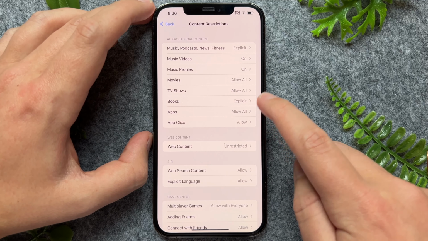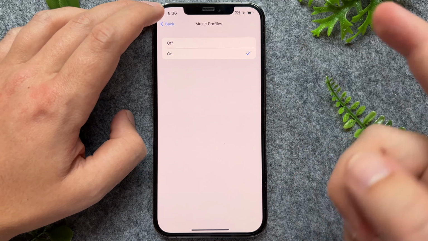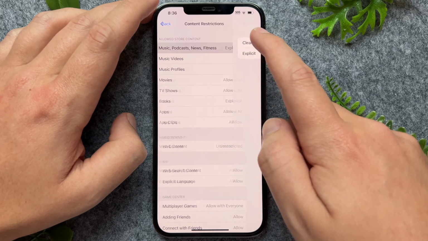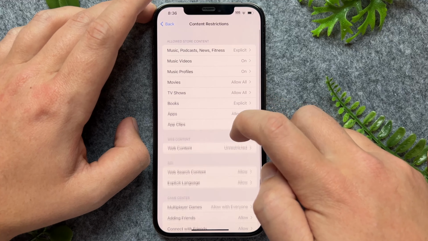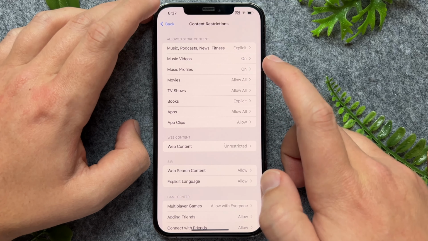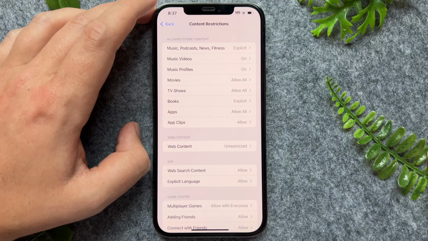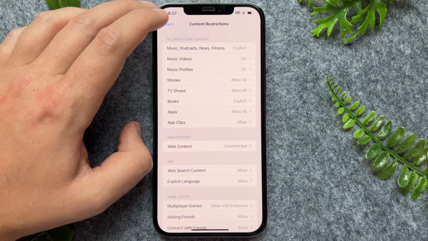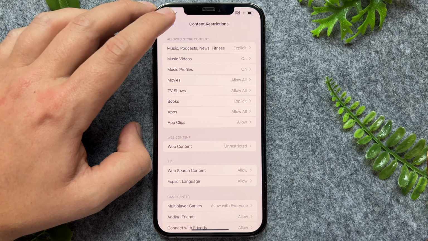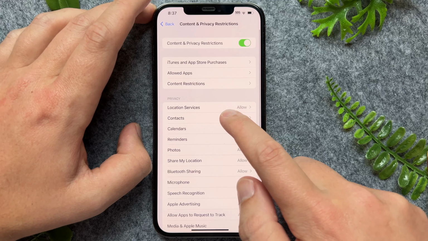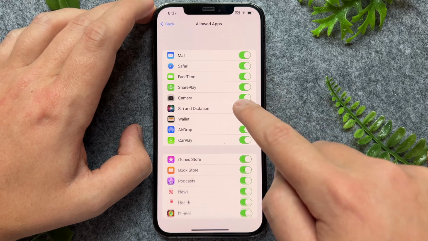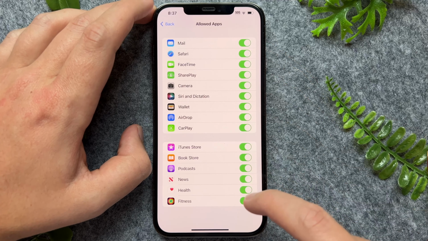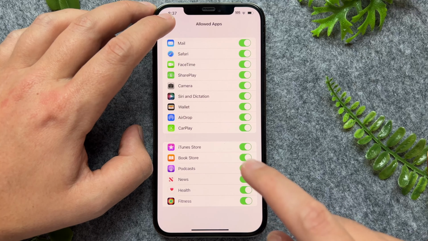If any of these are set to off, that means you will not be able to download those. You can also select clean and explicit. But in most cases, if it's set to off and you're trying to download an application from that category, then it may not allow you to download it. Alternatively, I can go back and then go to allowed apps, and I just want to ensure that all of these are enabled for the applications as well.